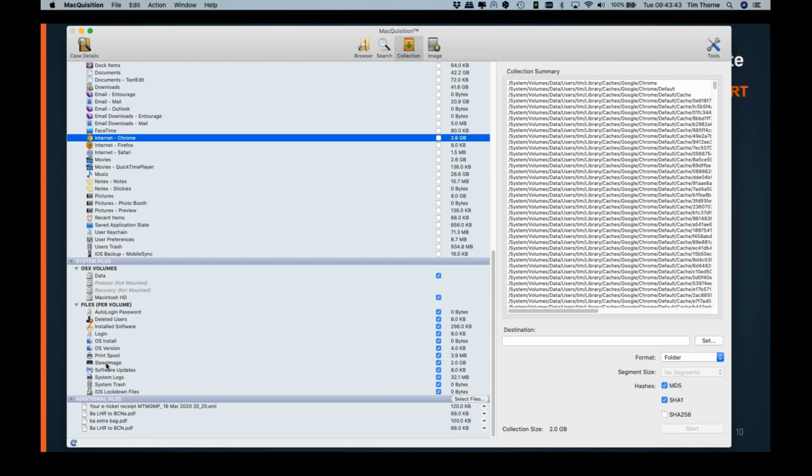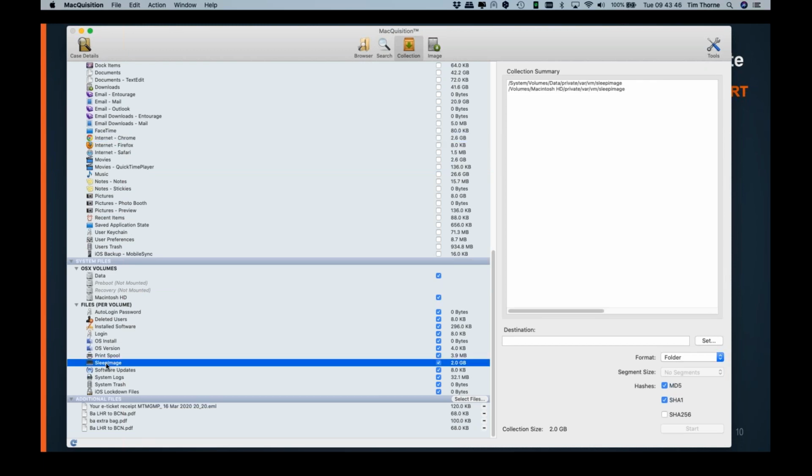Maybe you're interested in the sleep image from this computer. So this is the image that's generated when the computer's about to go to sleep. This isn't the same as when you push the lid down on your laptop. This is an image file that's generated just before the battery goes dead on you. And you can see I've got 2 gigabytes of information in my sleep image file that could be relevant to my investigation.